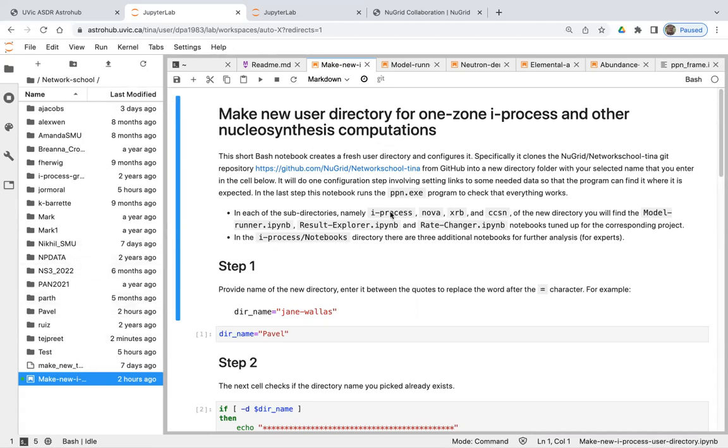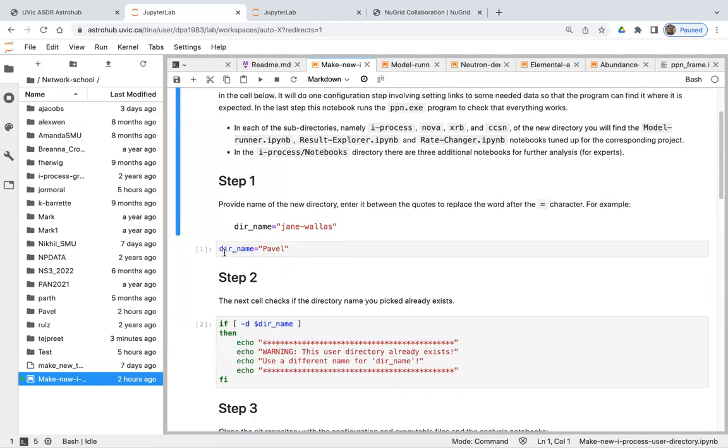So for this, you are going to use this notebook, make a new iProcess directory. You can read, there is some information here. But the important thing, you provide here in the first cell, the name of your directory. You can see here I have chosen my name, Pavel, and as a result of my using this notebook, this directory here on the left, in this file manager, you can see it with name Pavel, was created.